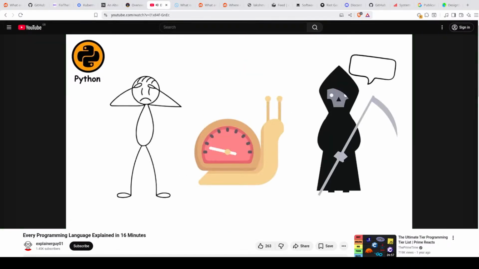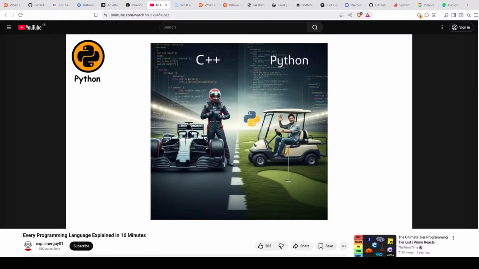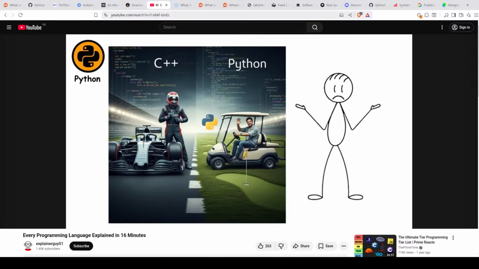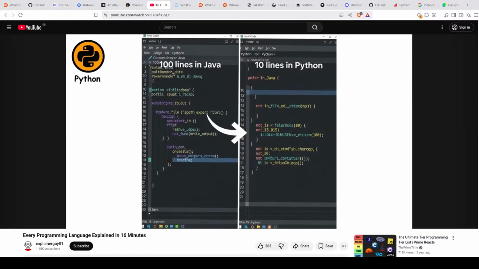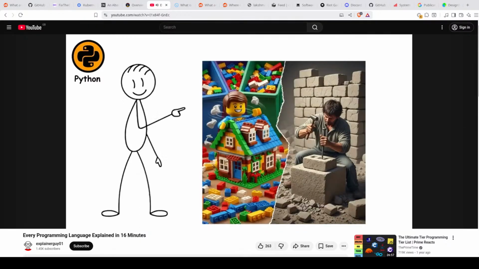It's slow, like really slow. C++ developers look at Python code the way Formula One drivers look at golf carts. But here's why nobody cares. Python gets you from idea to working product faster than any other language. A task that takes 100 lines in Java can be done in 10 lines of Python. It's like comparing building a house with Lego versus carving each brick by hand.